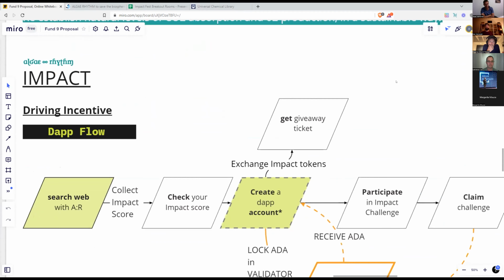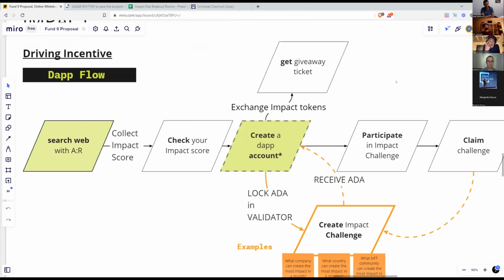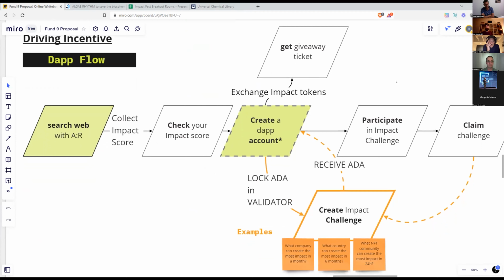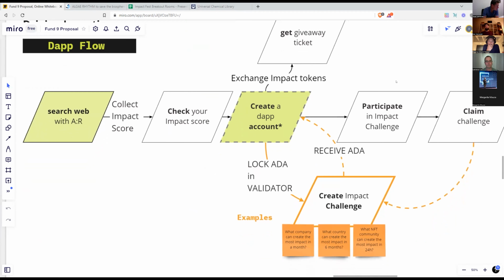And now to the DApp itself, driving incentive, an example of the DApp flow. So prosumers can utilize a climate neutral or even positive service provider from the AR network. They can collect impact points. The impact score is linked to the user's DApp account and can be used to purchase offers available there or on partnered webshops. Offers may include giveaway tickets, as well as impact challenges that prosumers, DAOs, or other entities can join in or create themselves.